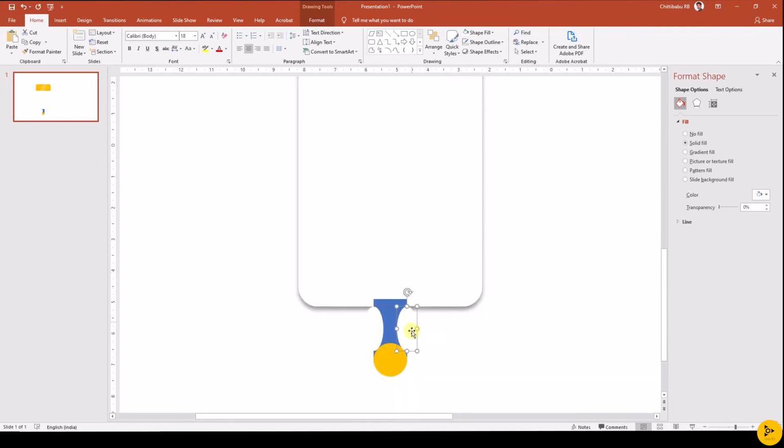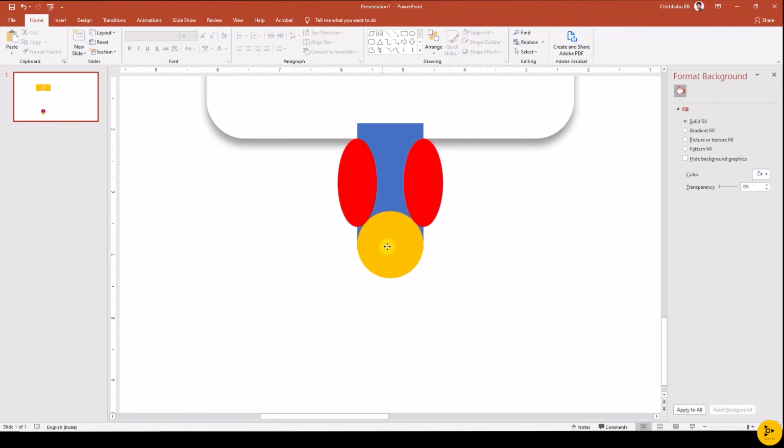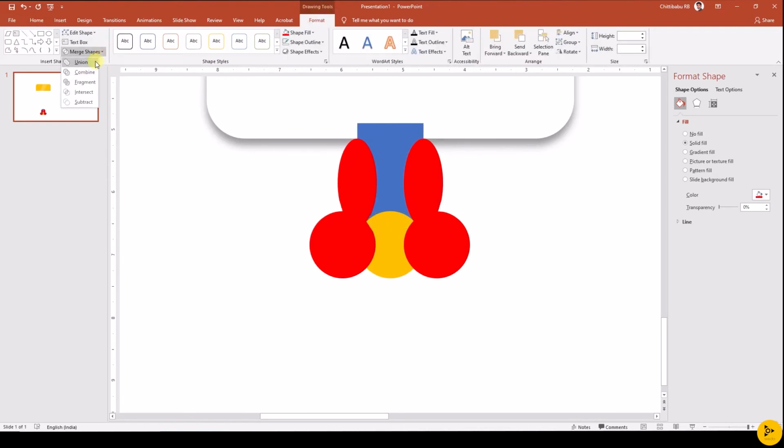Duplicate the shape and place that to the other side of the rectangle. Now change both the fill color to red. Duplicate the yellow circle and change its fill color also to red. Then again duplicate it. Select all the red fill shapes and combine using union. Then select the blue rectangle and red shapes and do subtract.